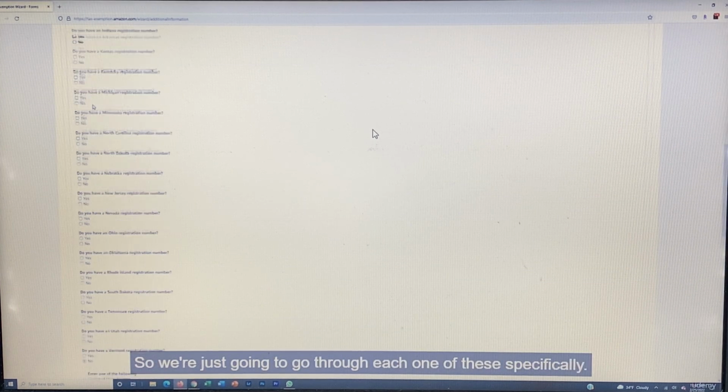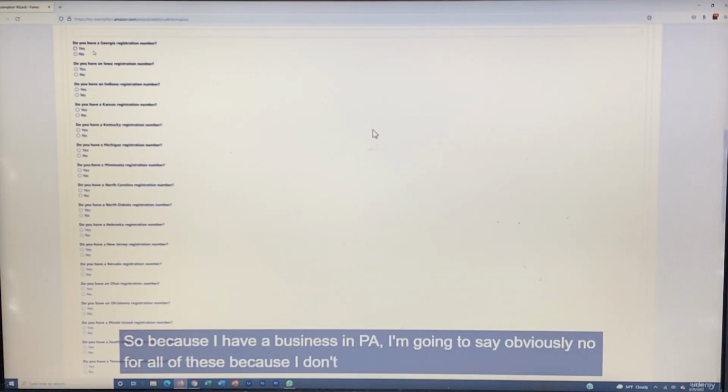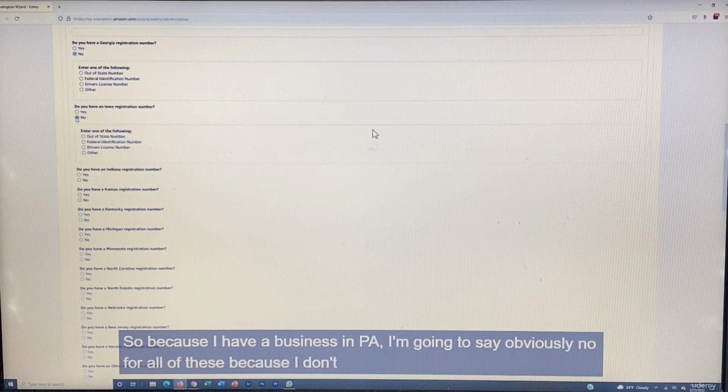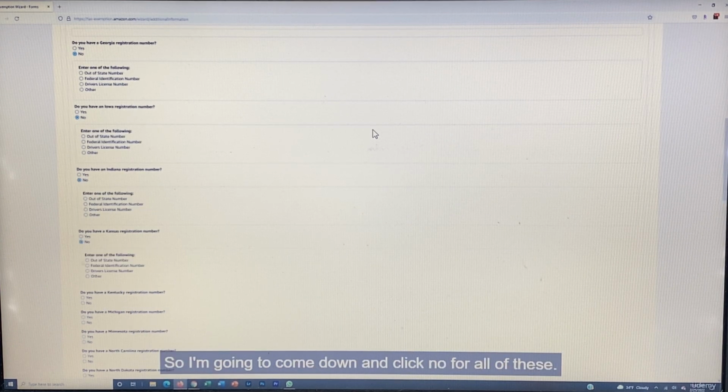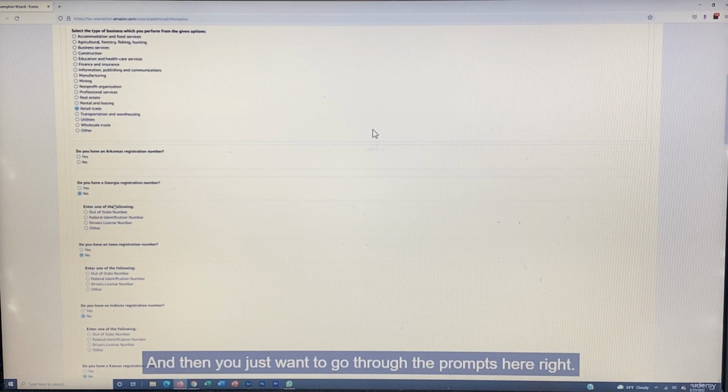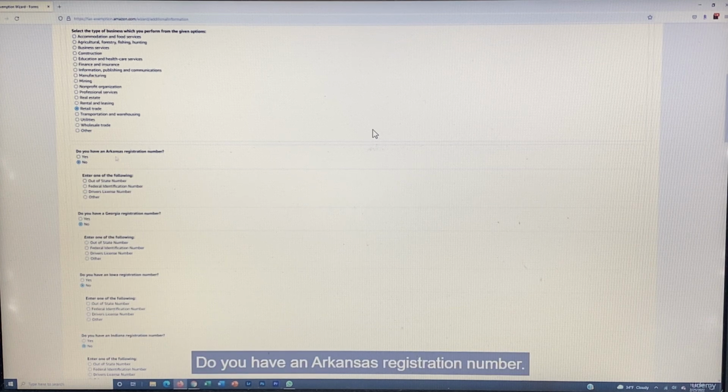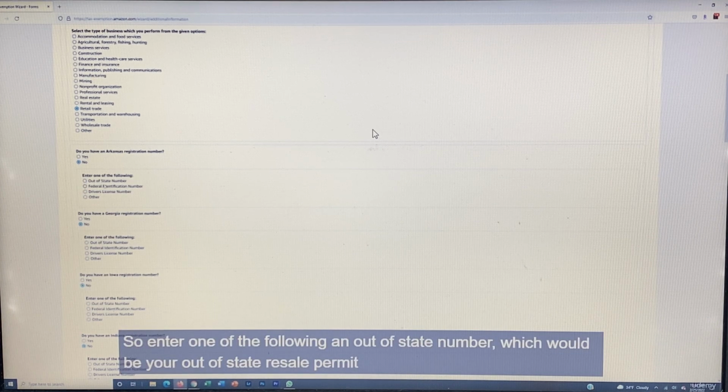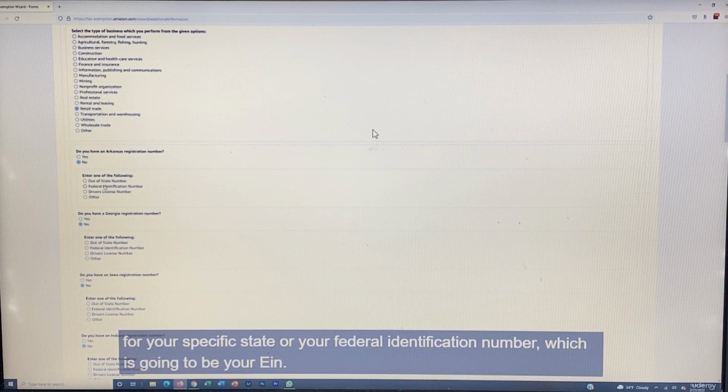So we're just going to go through each one of these specifically. Because I have a business in PA, I'm going to say obviously no for all of these because I don't have a registration number for these. So I'm going to come down and click no for all of these. And then you just want to go through the prompts here, right? Like, okay, do you have an Arkansas registration number? No, I do not. So enter one of the following: an out-of-state number, which would be your out-of-state resale permit for your specific state, or your federal identification number, which is going to be your EIN, okay?